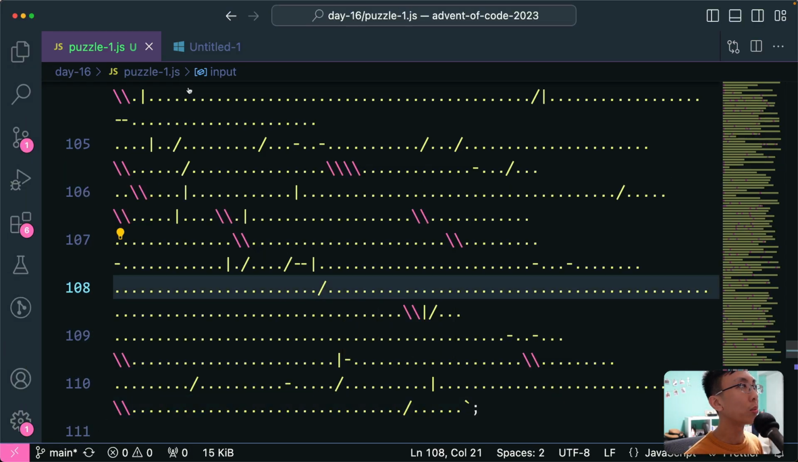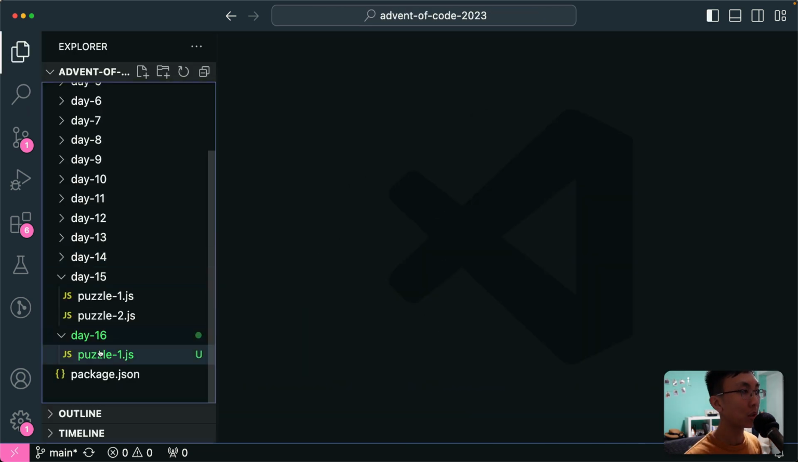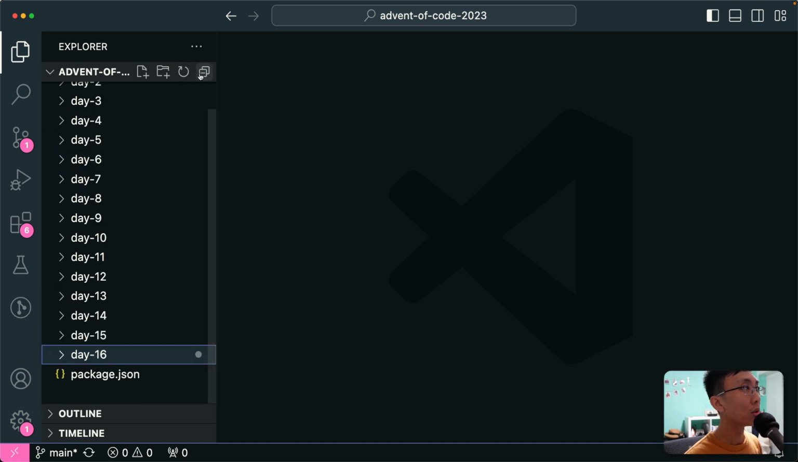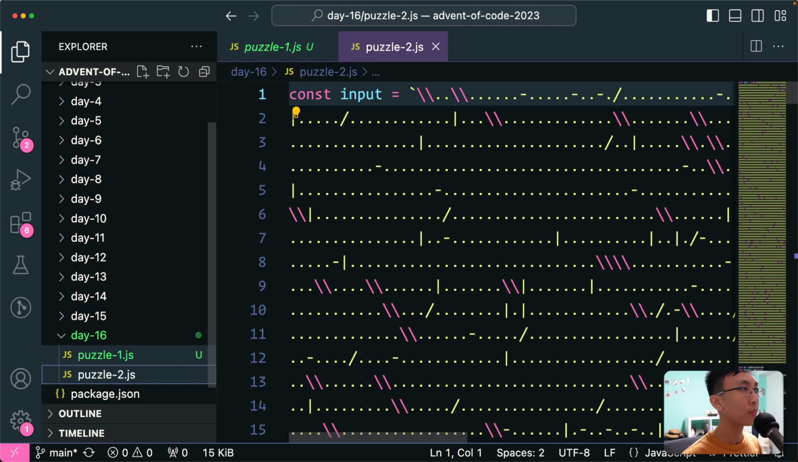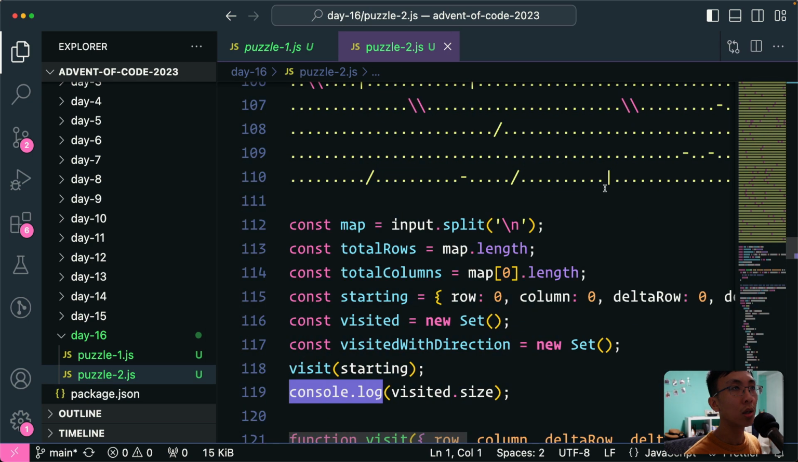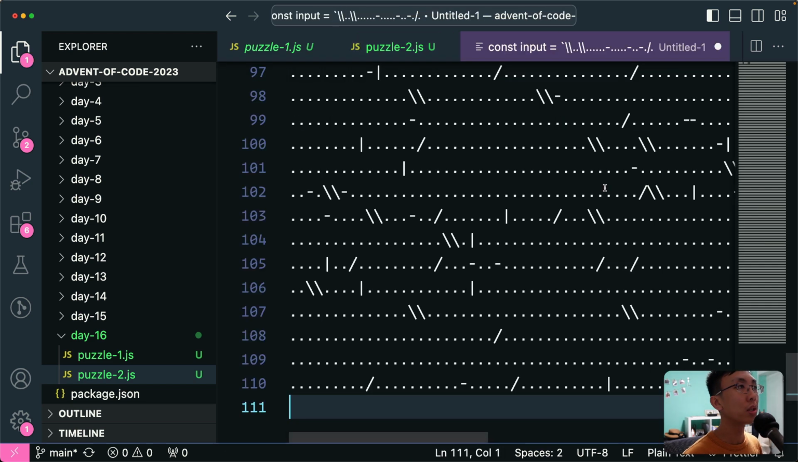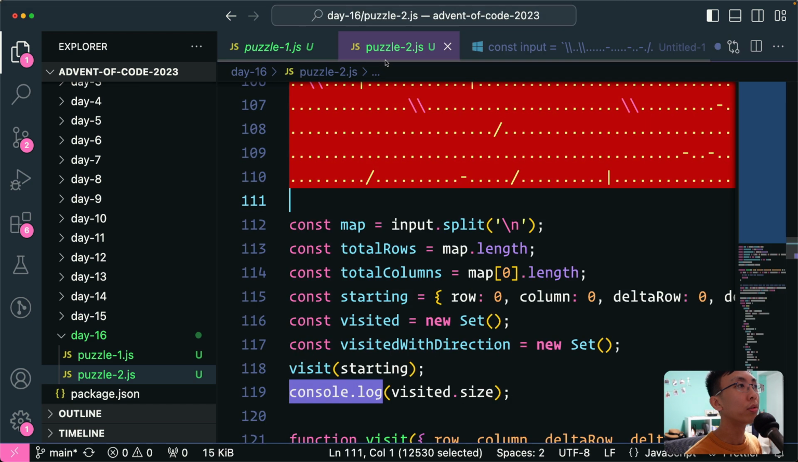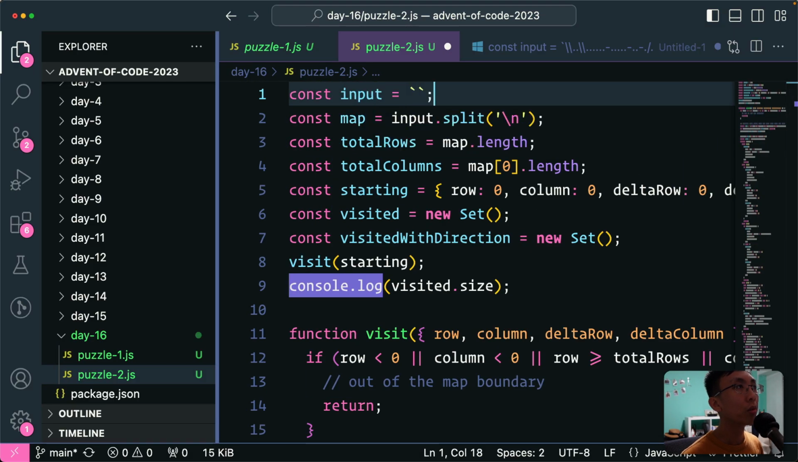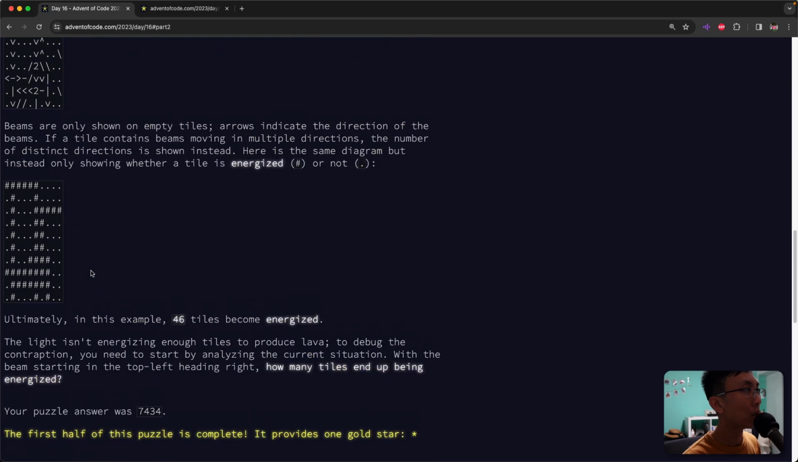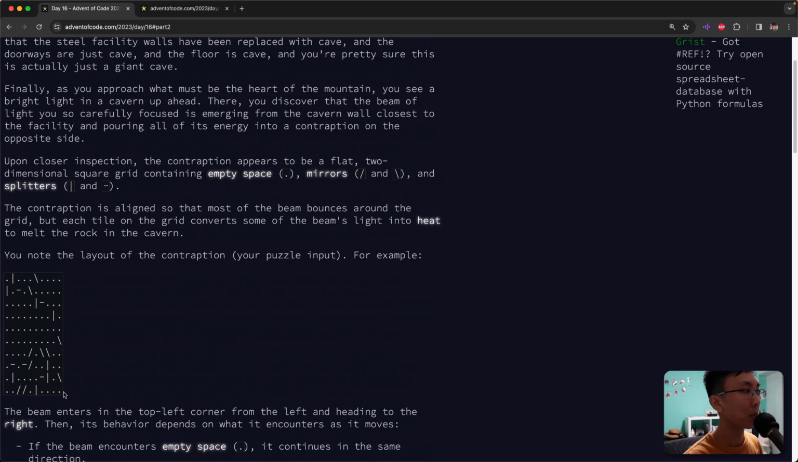Okay, so I guess we just need to have the same code logic, but we're going to try coming in from different angles and different positions, right? Hopefully that's not too difficult. Let's try and see. So I'm going to duplicate this code for puzzle 2. Let me copy this first, and in the meantime, before I replace it with the example input, this is the example input.